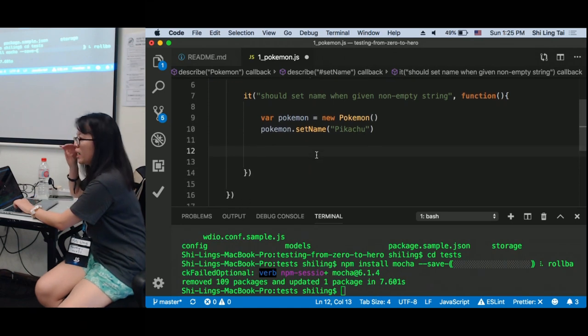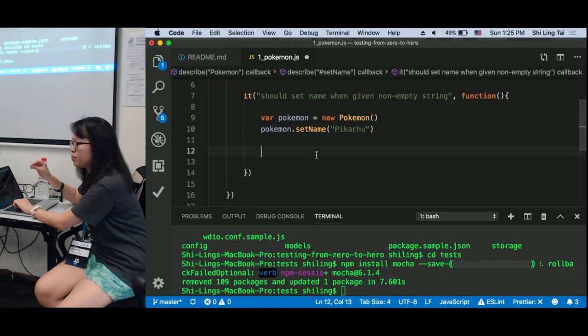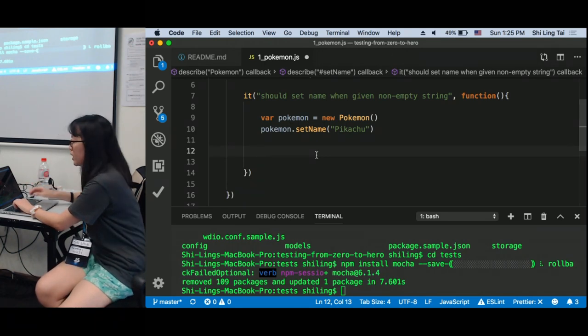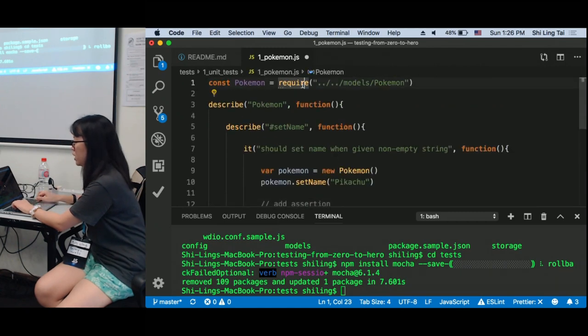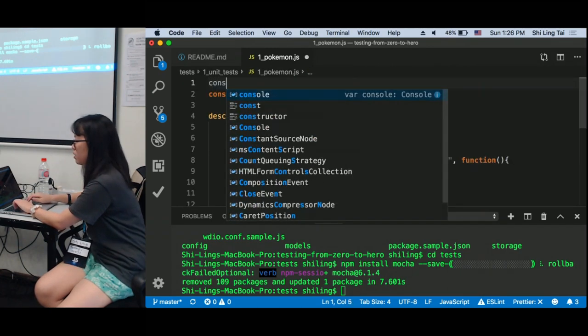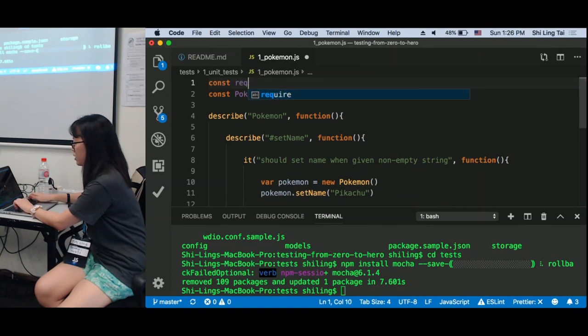And what we have to do at the end, so every test has to test one hypothesis and also have at least some assertions. So what we're going to assert here is to say, expect that the name of the Pokemon is equal to Pikachu. So add assertion here. Mocha itself doesn't come with any assertion libraries built in, but Node.js has an assertion library. So we're going to import the Node.js assertion library, const assert equals require assert.